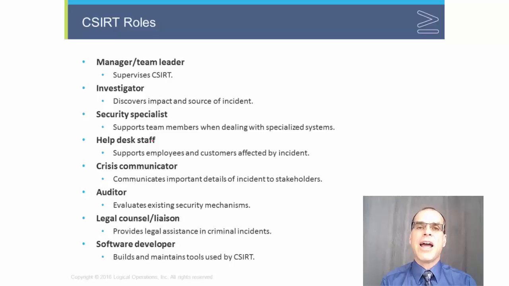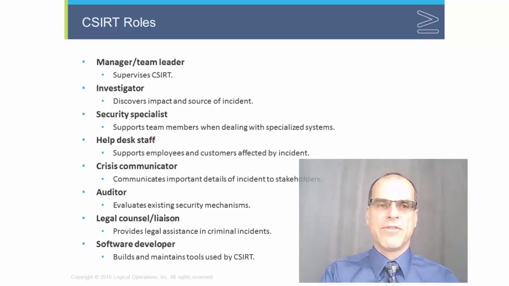Or if there are criminal actions or suspected criminal actions involved, then we may want to look to them for legal guidance as to how to proceed as well. In some cases, software developers may form part of the team because they may actually build and maintain tools that are used, especially scripts. Many of our functions may be repetitious, and so if you've got someone that's very good with some of our scripting languages, they could automate many of our tasks that would be used to collect and analyze our information, and so developers may be a very effective part of the team in that respect.